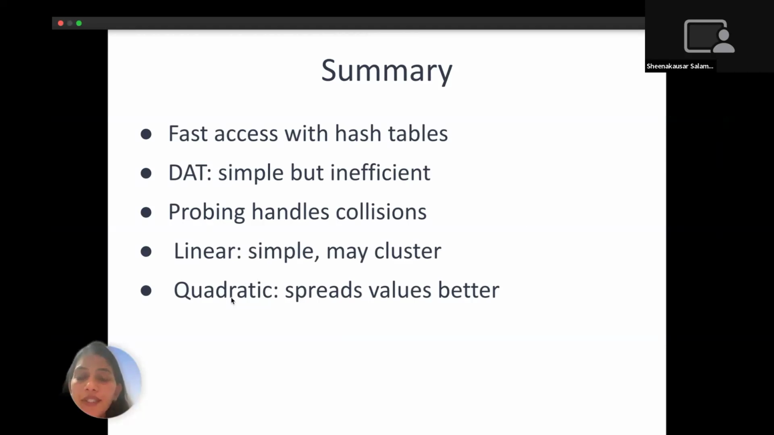In short, hash tables give us fast access and efficient memory use. Direct access tables are only suitable when the key range is small and known. Collisions are inevitable, and we use probing to resolve them, either linear or quadratic. Hash tables are core to many real-world systems, from caches and databases to compilers and blockchain.